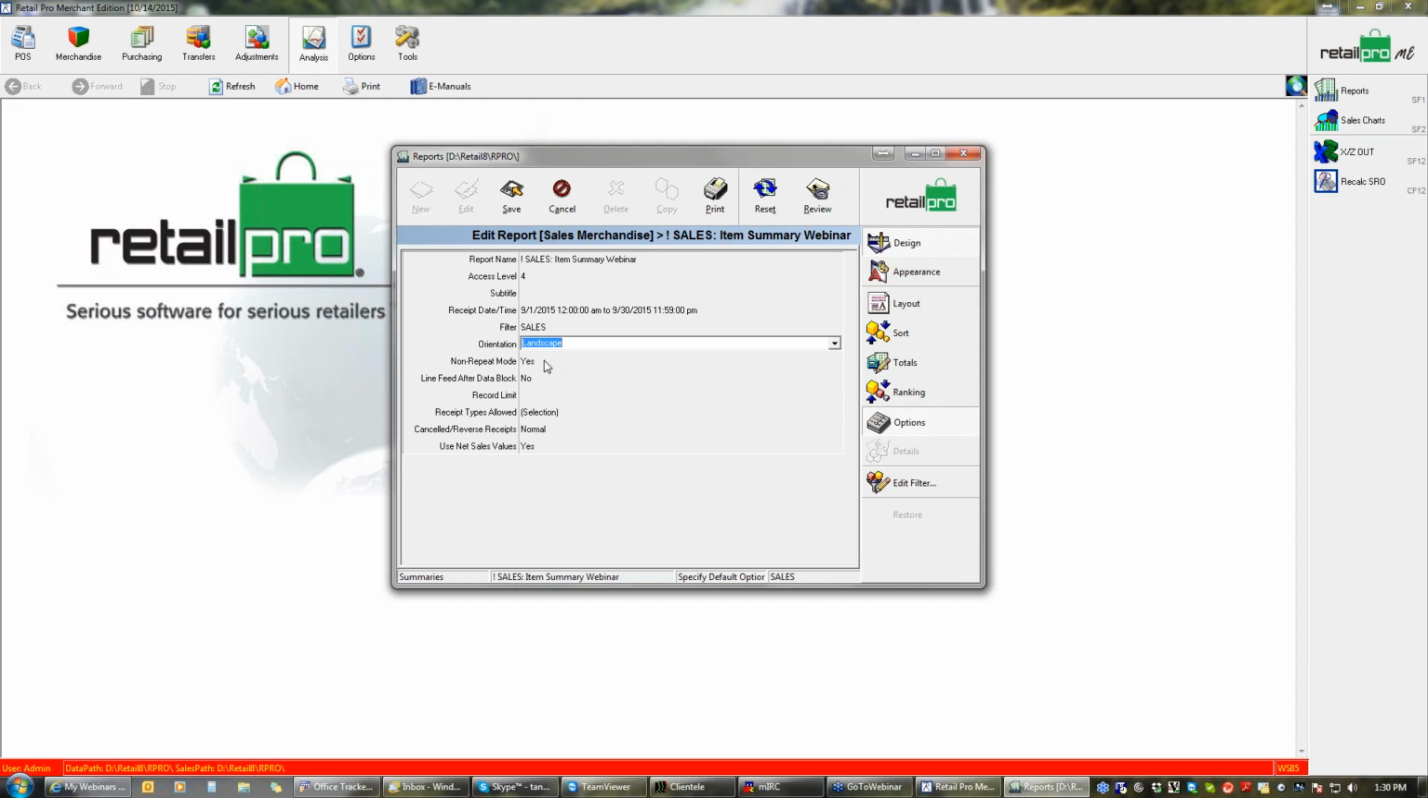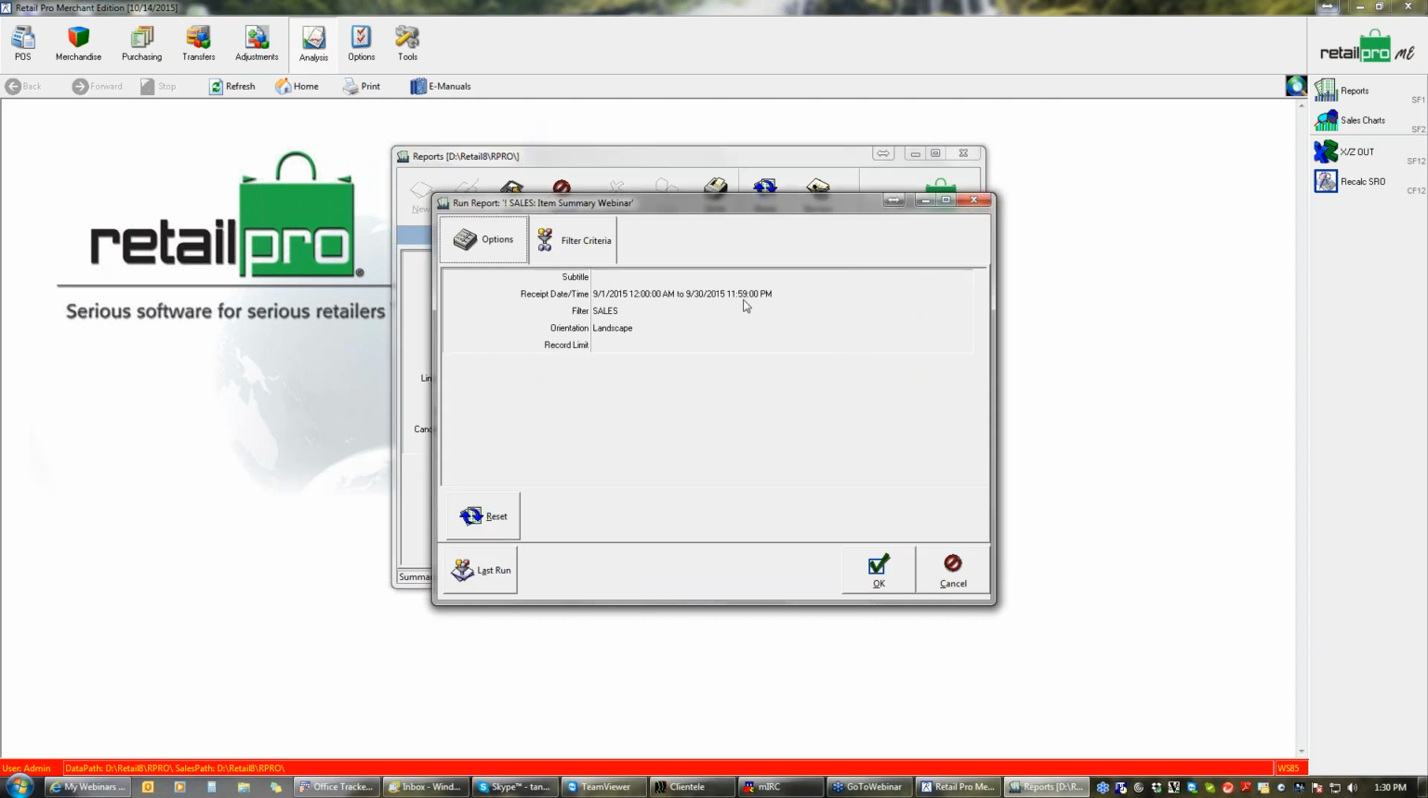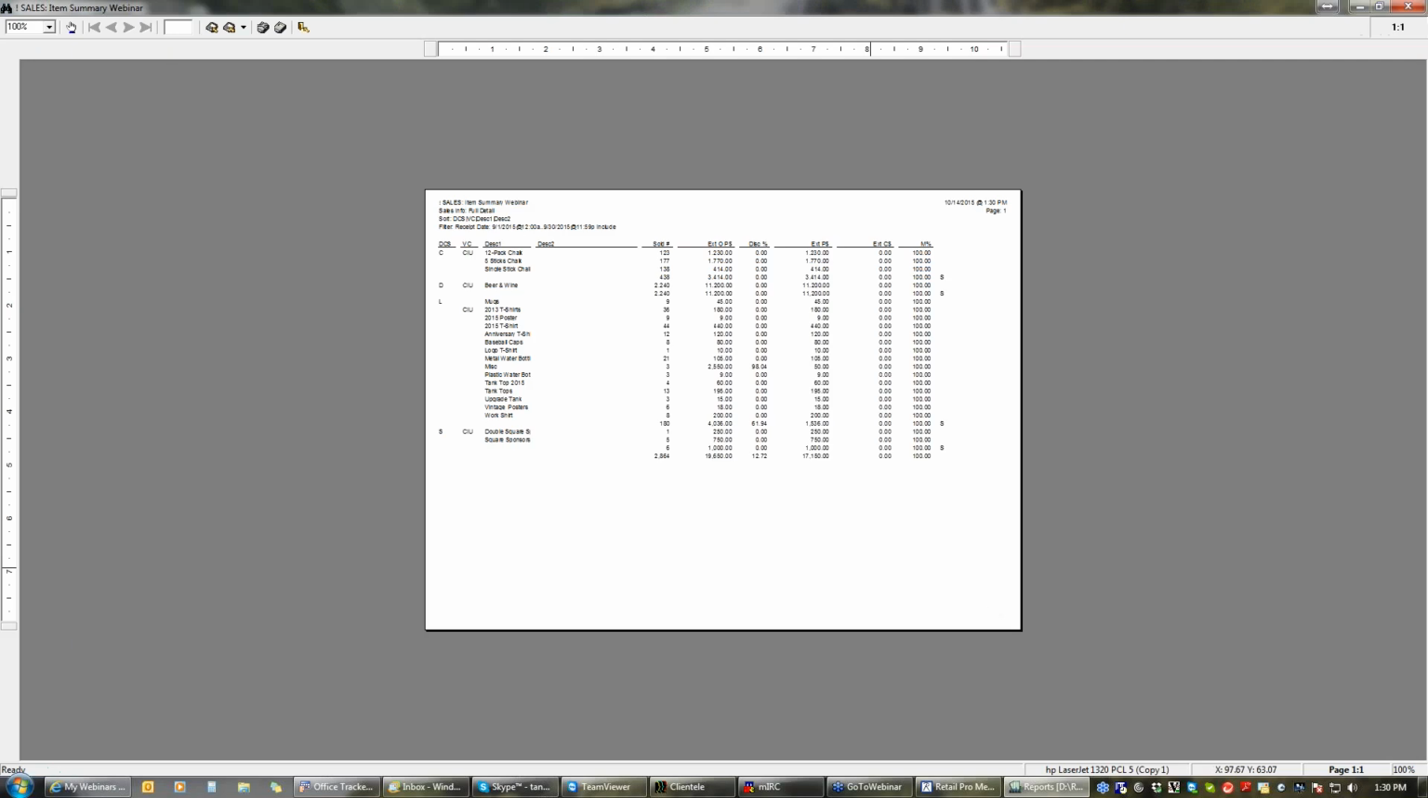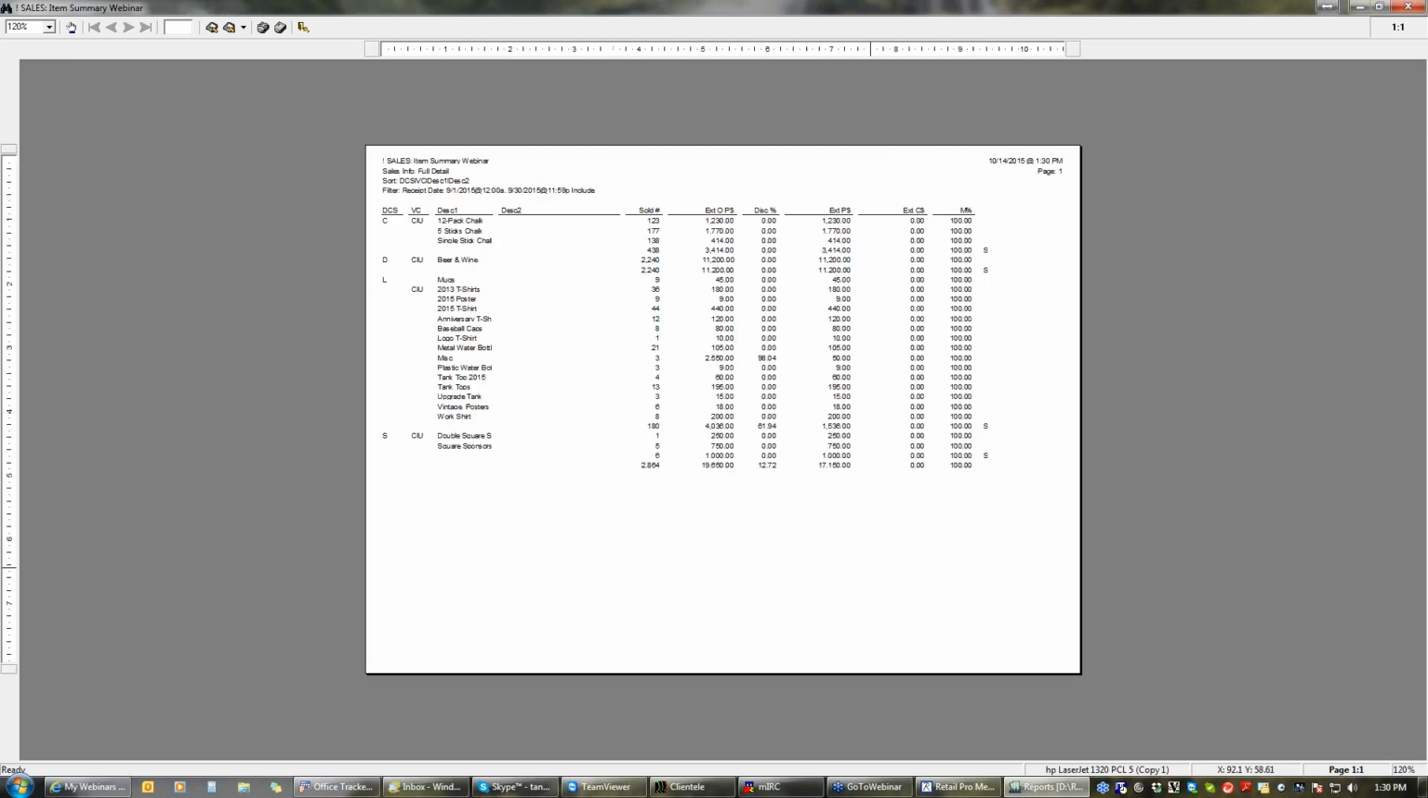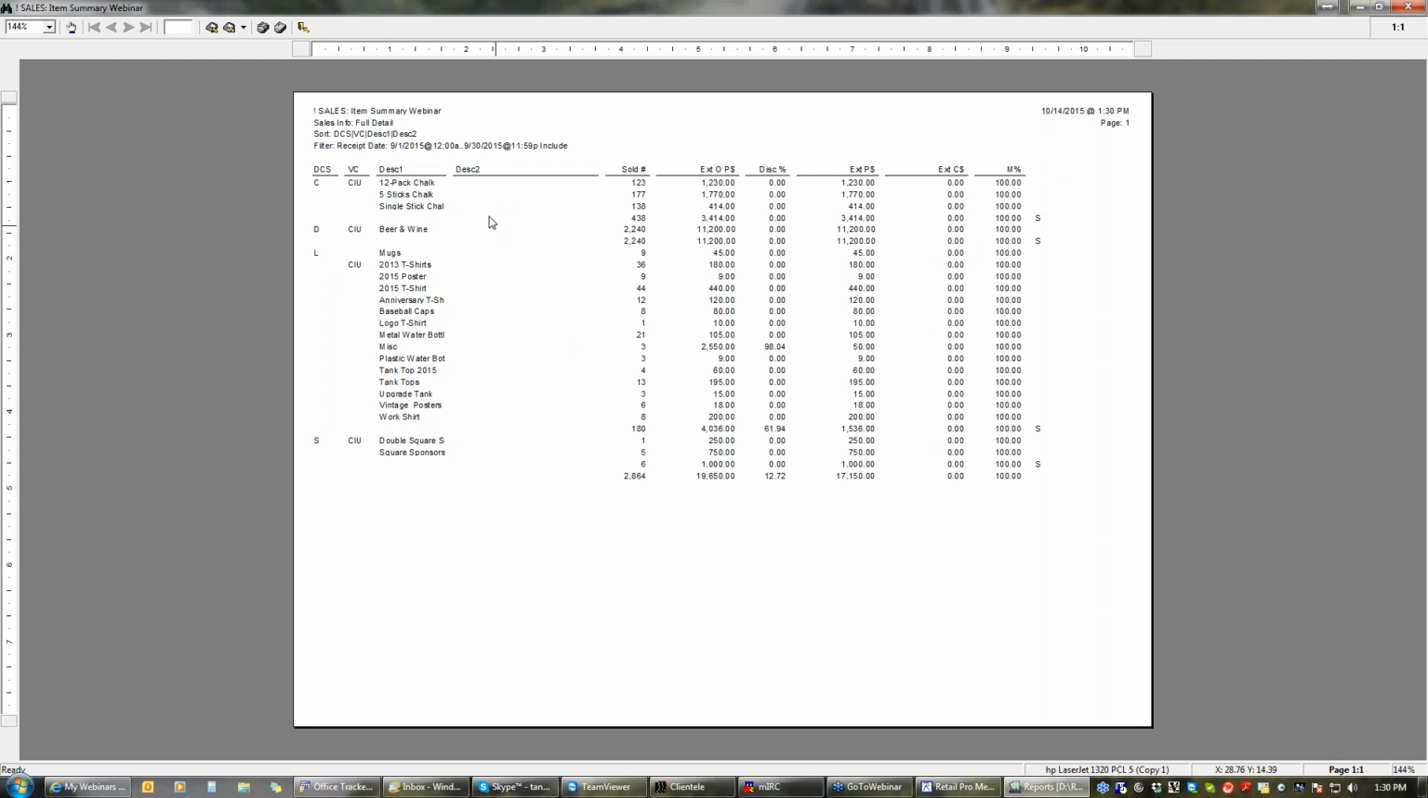Okay, and then non-repeat mode, kind of a hard one to describe, so I'm going to show you rather than tell you. Okay, if I click on Print Now, I have last month's time frame in there, so I'm just going to click OK. So I actually do still need landscape, okay, because I added in description 2. I probably could take that off since it's blank, but what you're seeing here, non-repeat mode, you'll notice that the department and the vendor are only showing up once. It is not repeating them for the second, third, fourth, fifth, sixth line, okay?